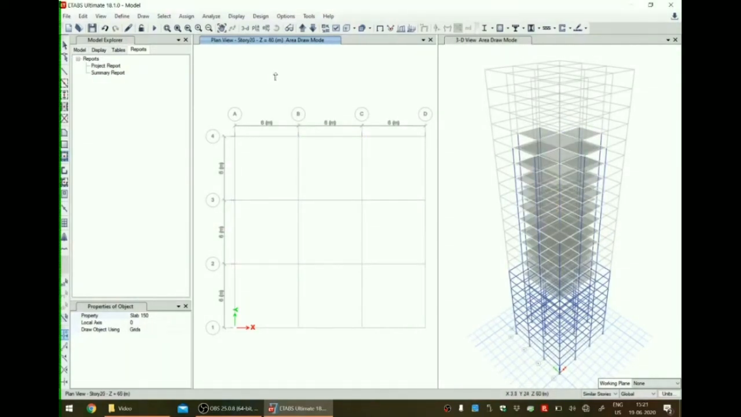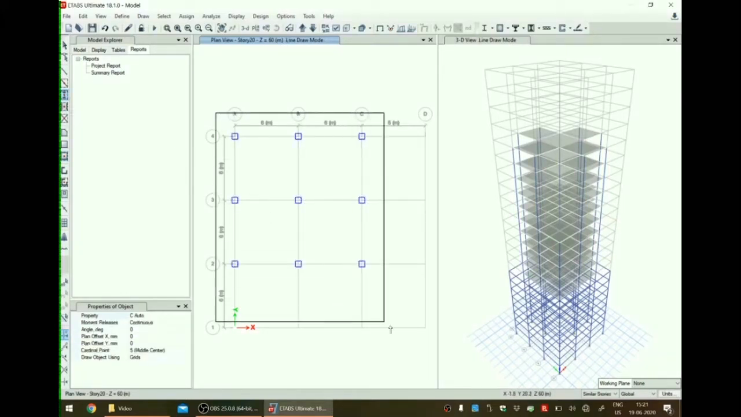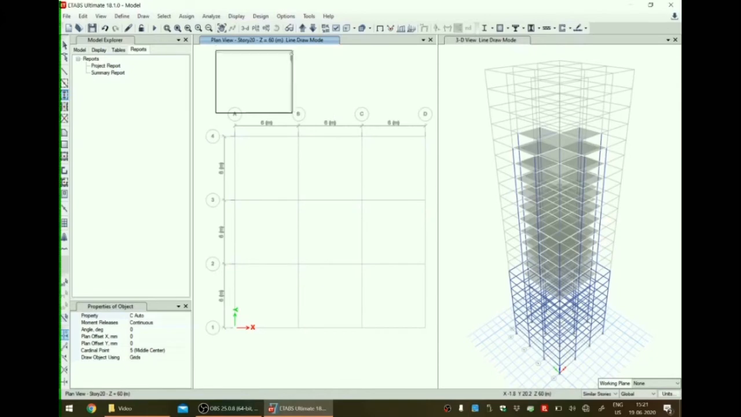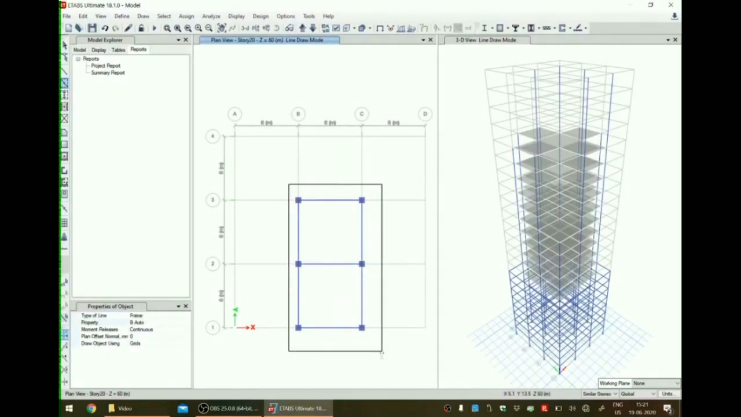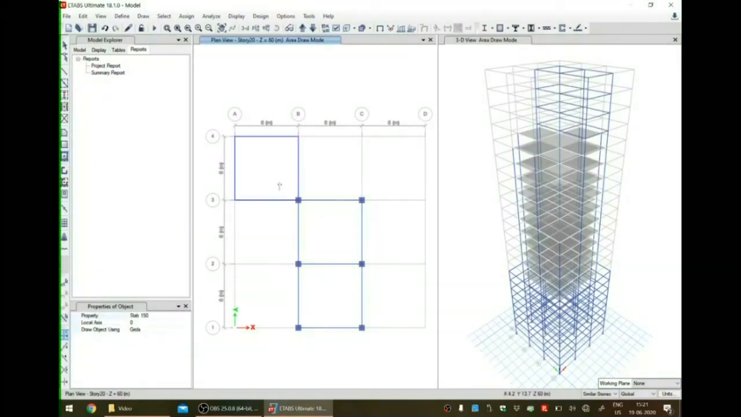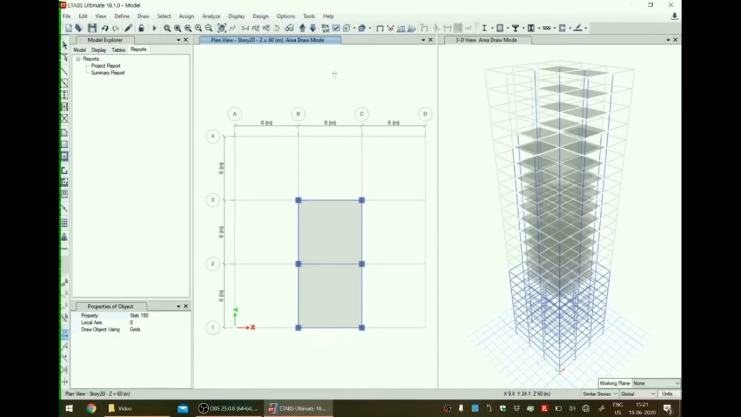It is story 20. Let us again draw the columns, the beams as well, the slabs. So now the model, all the elements are drawn in column.